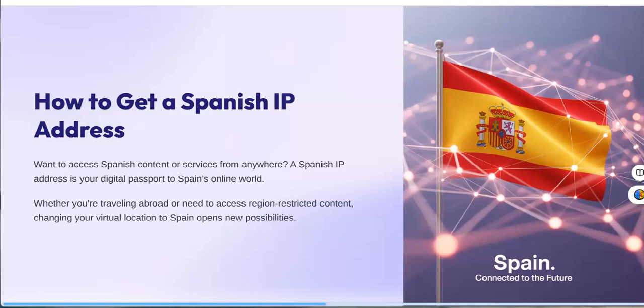Want to know how to get a Spanish IP address? Well, I'm going to show you very quickly how you can. Obviously, you can be in Spain. That would get you a Spanish IP address.